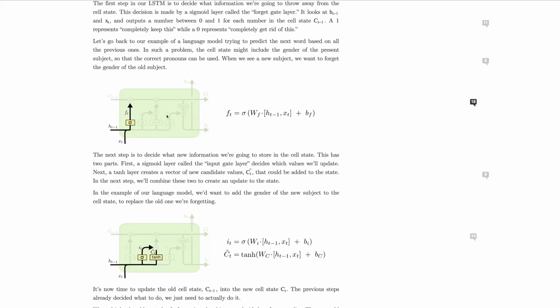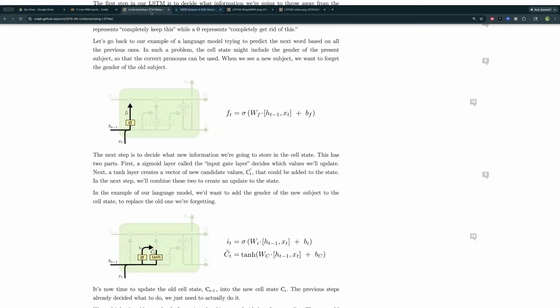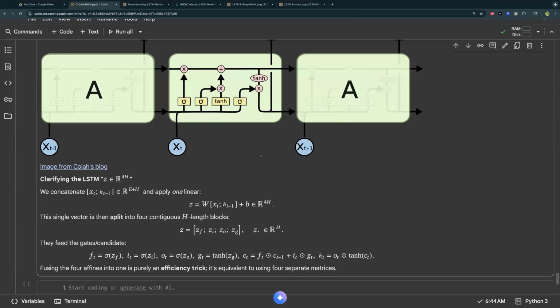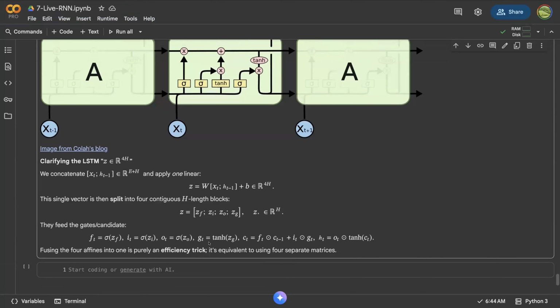So FT, IT, and OT. With that nomenclature, let's go back here. We have FT, IT, and OT. So CT at the end will be the FT here that gates the previous C, the IT here that gates the candidate GT here. Okay, so this is GT, and that gives the new correction on the long memory.